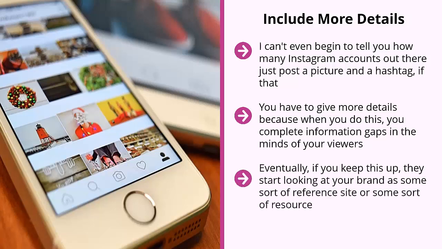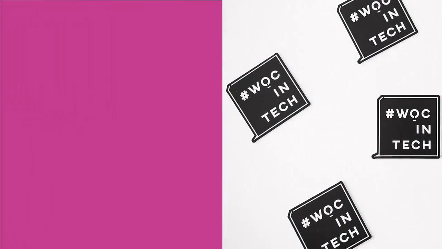Eventually, if you keep this up, they start looking at your brand as some sort of reference site or some sort of resource. Don't be lazy. Now, there is such a thing as overkill, but you have to find that happy medium ground between too much information and not enough.